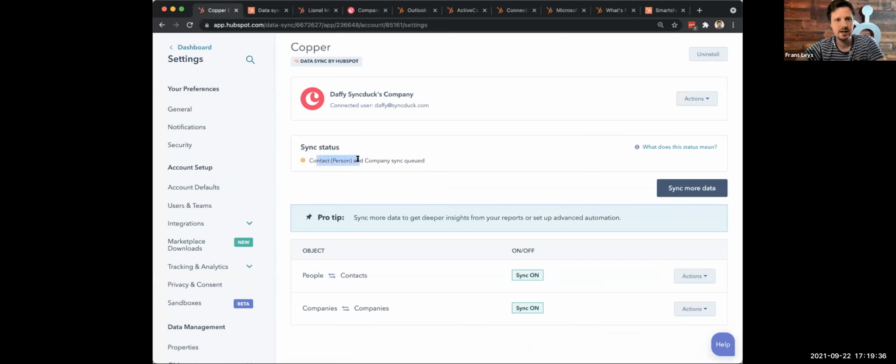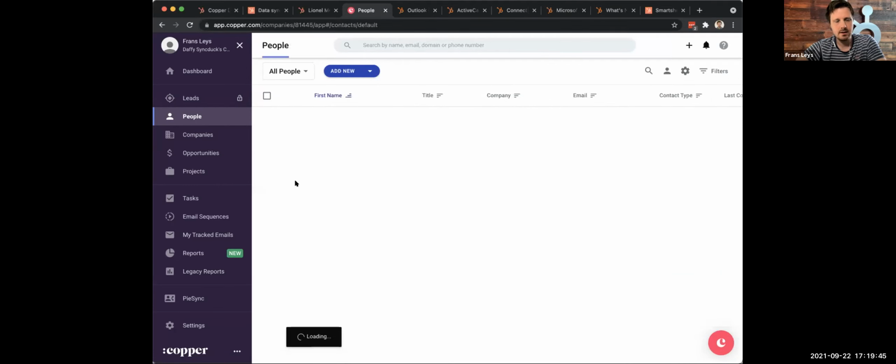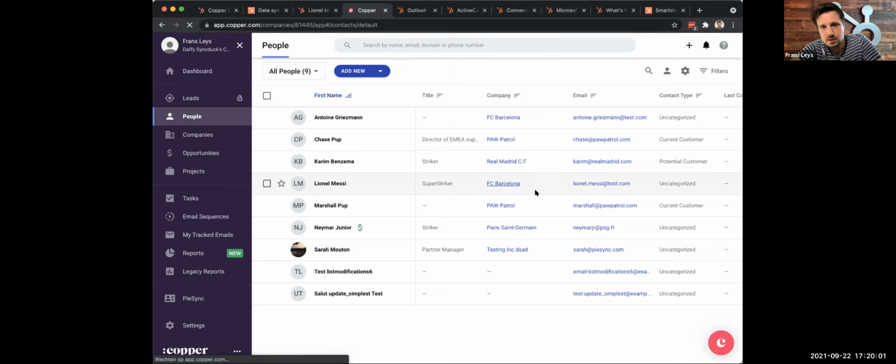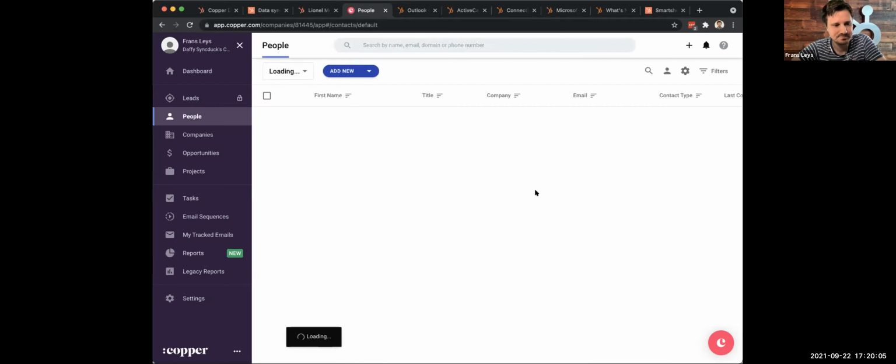As you can see, the contact person and the company sync has been picked up. So in a while, if I go over to people, it may take a couple of minutes to register. But what we're expecting to see is that Lionel Messi will be moving over into Paris Saint-Germain as he's supposed to. If you're trying to do this with an app like Zapier, it's downright impossible. I'm happy to be proven wrong on that.